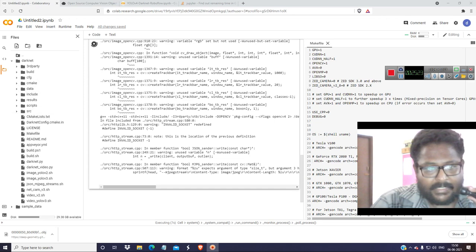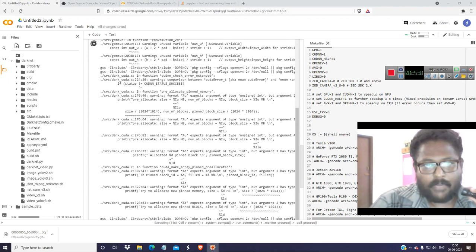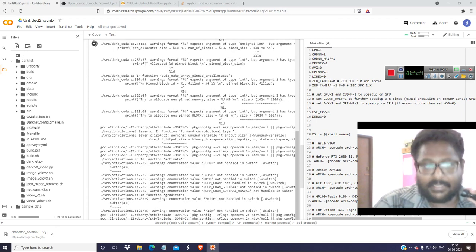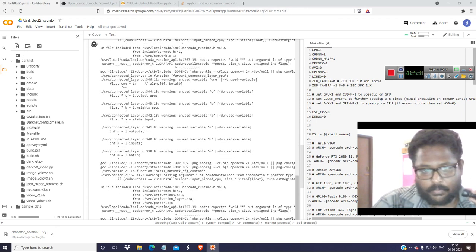The next thing would be connecting the drive and making the CFG files. So we have to connect the drives and make the CFG file and obj.data and everything. I will tell you everything step by step. Okay, so let these things go.